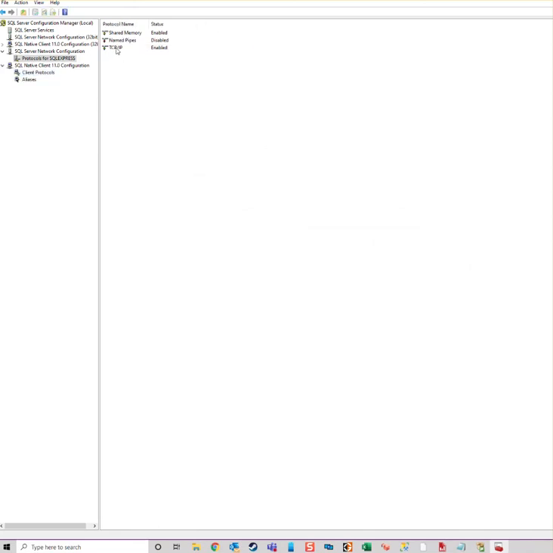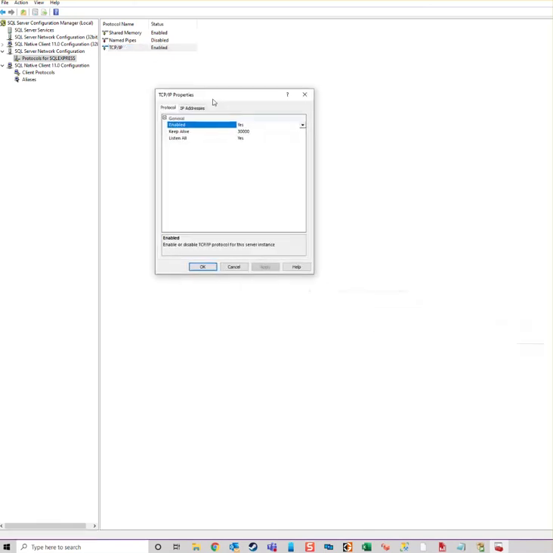Now we're going to right click where it says TCP/IP and we're going to choose Properties. This will pop open the TCP/IP Properties window. We're going to click on the IP Addresses tab and we're going to choose a TCP port that clients are going to connect to the server on.